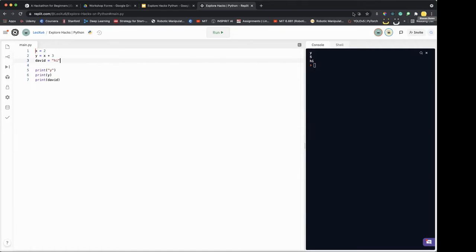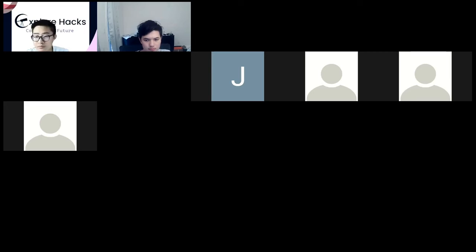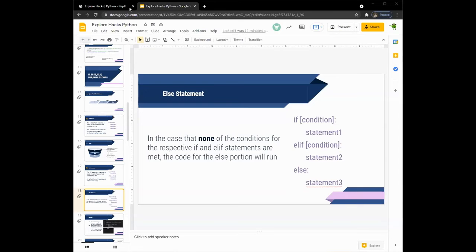All right, so I'll let David share again. Also, David, could you share both your repl.it and the slideshow side by side? Okay, yeah, great.